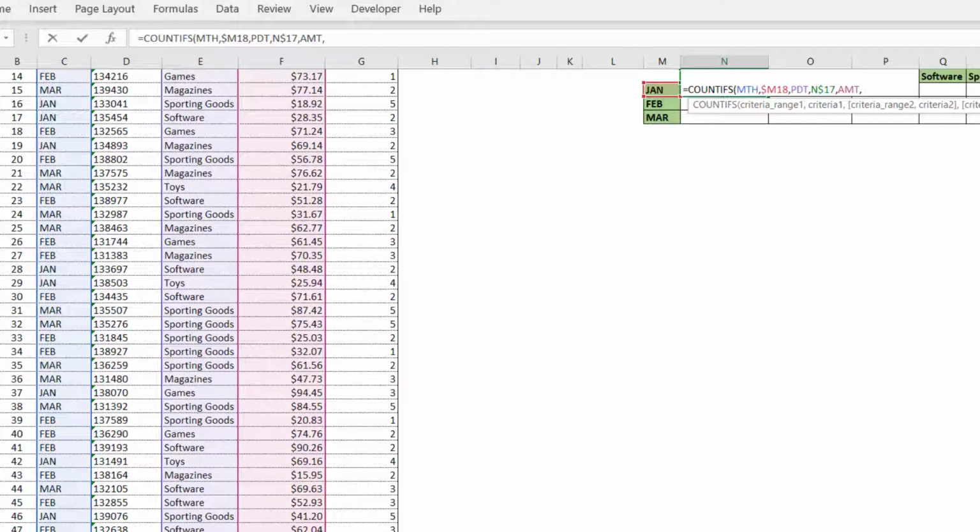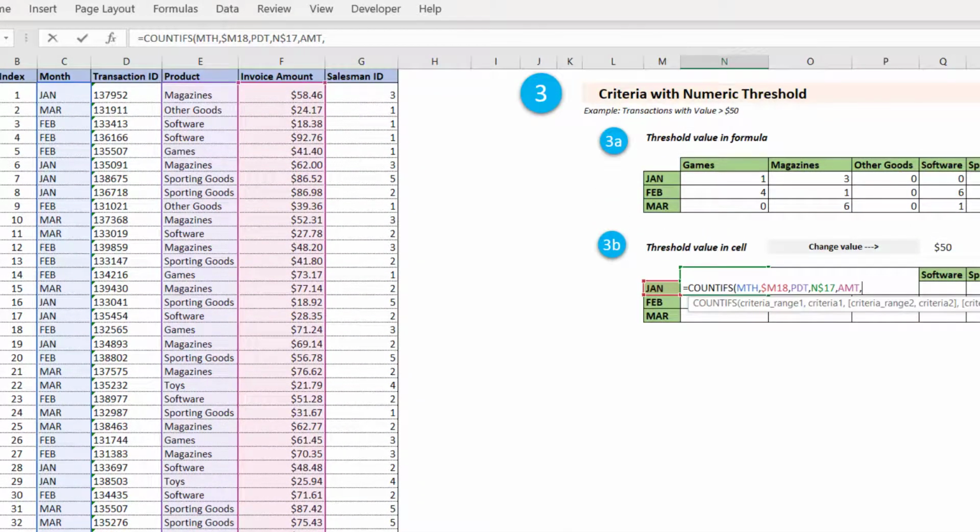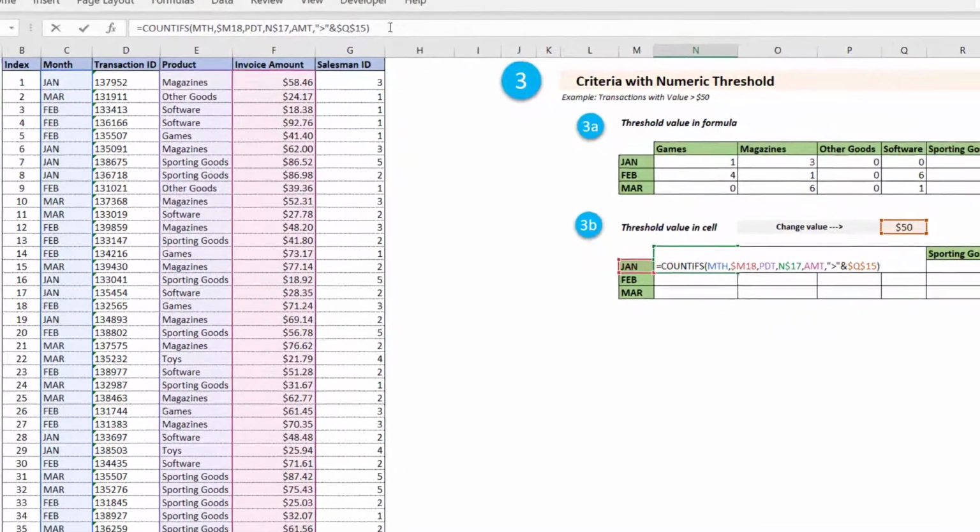And now we want to refer to this cell. And as a criteria, we will first write the sign greater than in double quotes. And we will also add an ampersand sign. And we will refer to this cell and also freeze both the column and the row component of this cell. So by using this combination of greater than sign along with ampersand, we can refer to a particular cell value and use that value for applying a criteria.